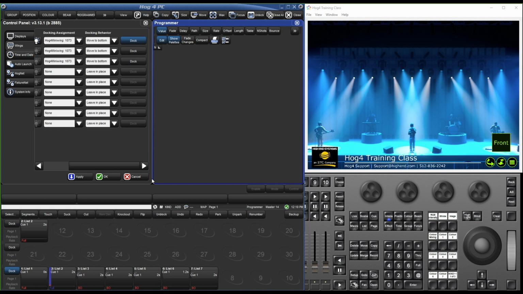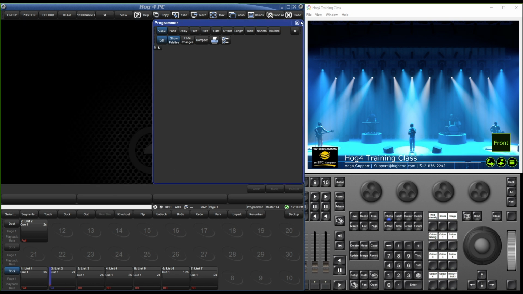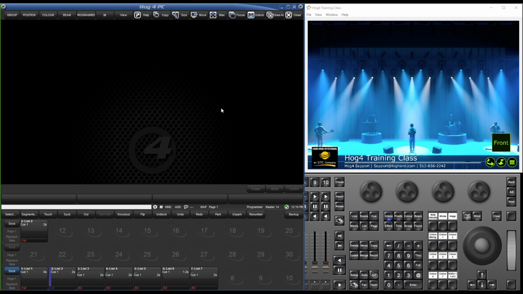Any questions about docking before I talk about one other way to change your dock? No, not seen anything yet. Cool. Of course, every time I say that, a question pops up. Yeah.